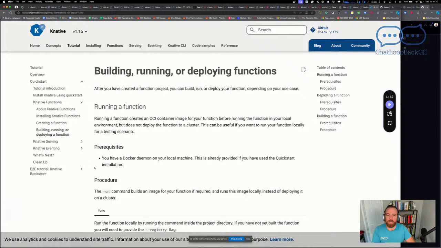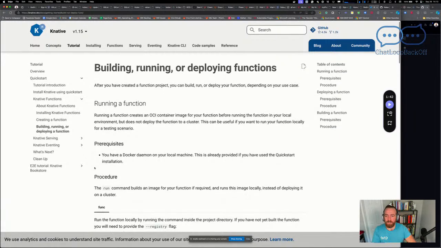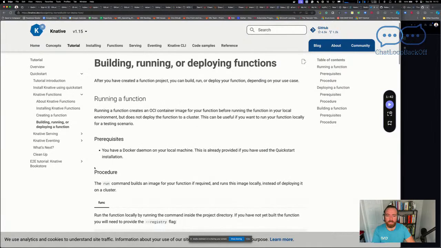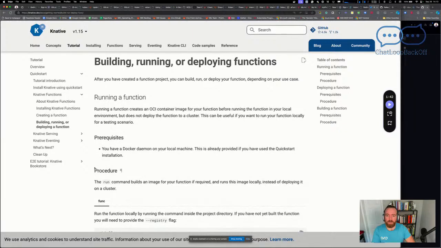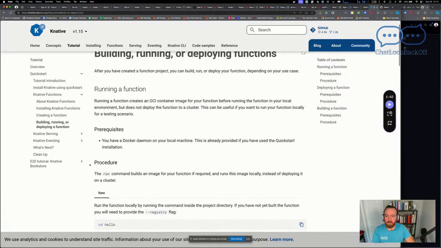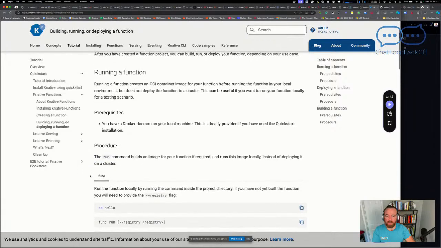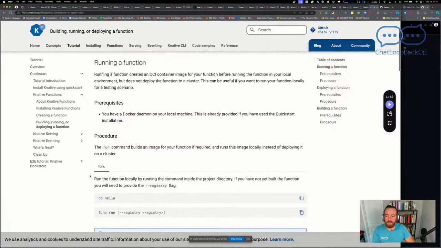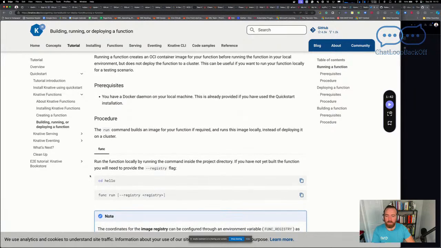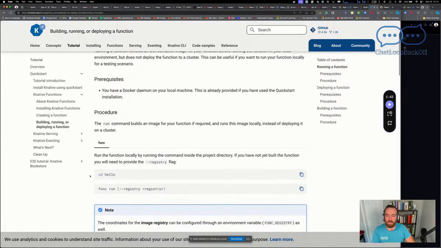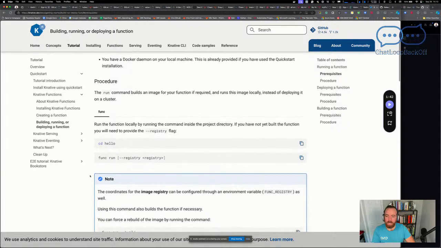After you've created a function project, you can build, run, or deploy a function depending on your use case. Running a function creates an OCI container image for your function before running the function in your local environment, but does not deploy the function to a cluster. This can be useful if you want to run your function locally for testing scenarios. Okay, makes sense. The run command builds an image for your function if required. Cool, understood. So we're not deploying to the cluster yet, we're just running it locally.